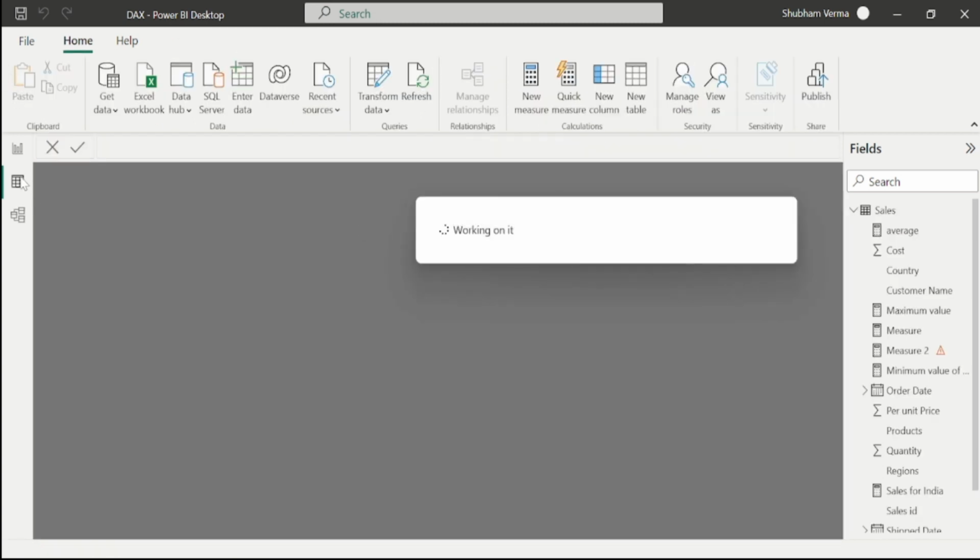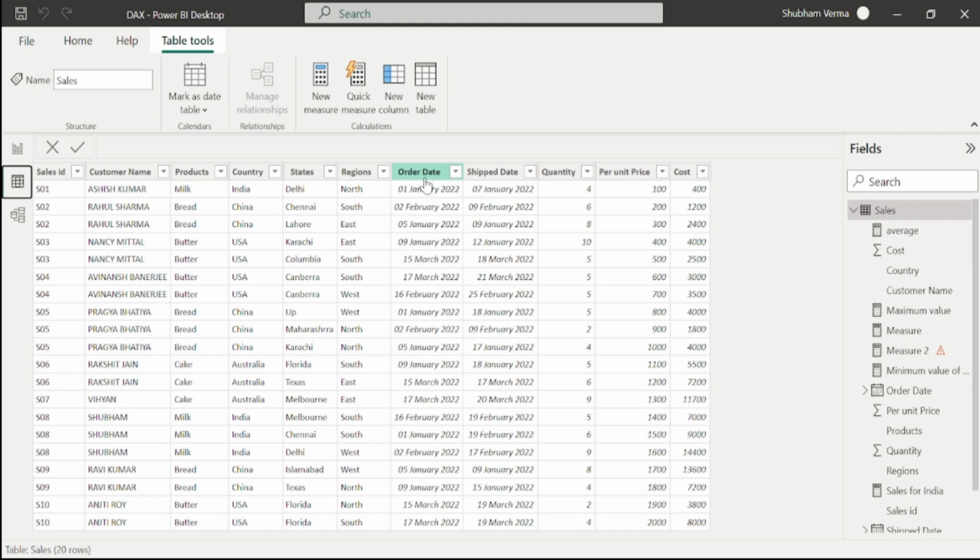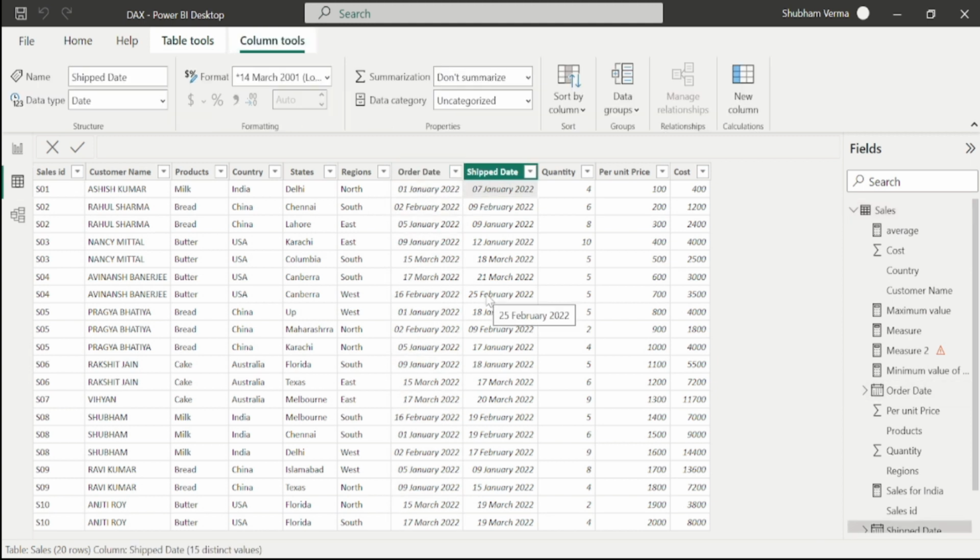And now move toward the next topic, which is named DATEDIFF. So guys, DATEDIFF is basically used to calculate the difference between two dates. Under this sales table, we have two dates, which are order date and ship date. If we want to calculate the difference between these two dates, we can use this DATEDIFF.